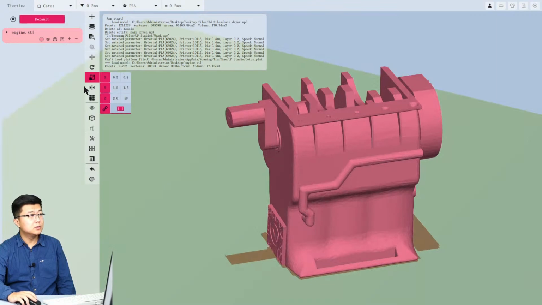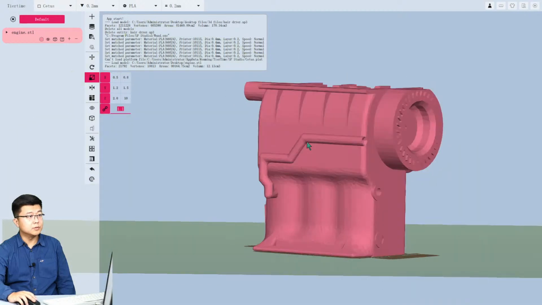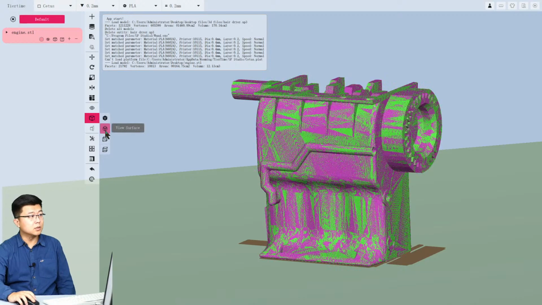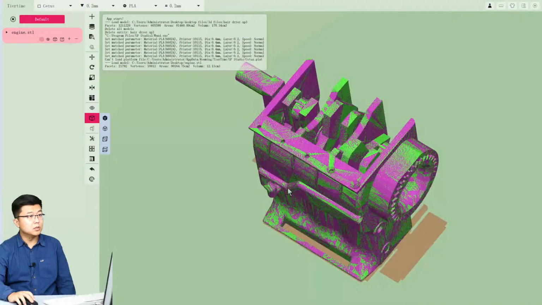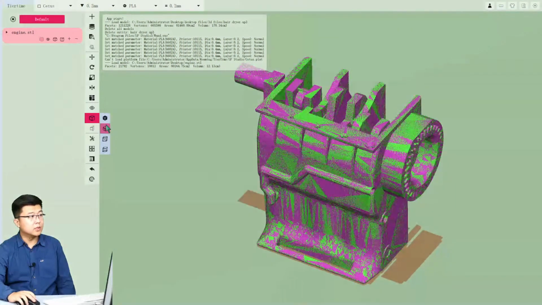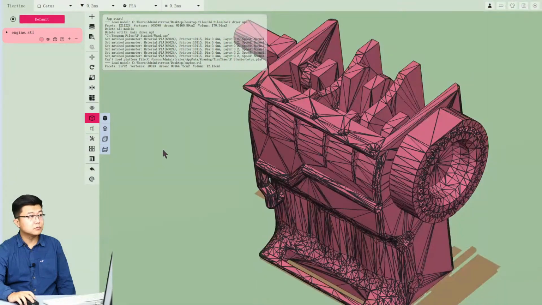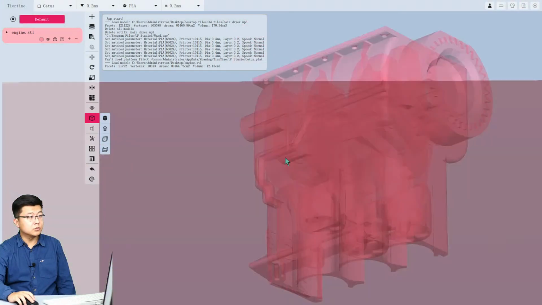Scale. These are basically very similar to UpStudio 2, so I won't go through all of this. I just need to mention a little bit about this newly developed view options, where you can check the different kinds of surface views. You can see these polygons, or you can make it transparent.